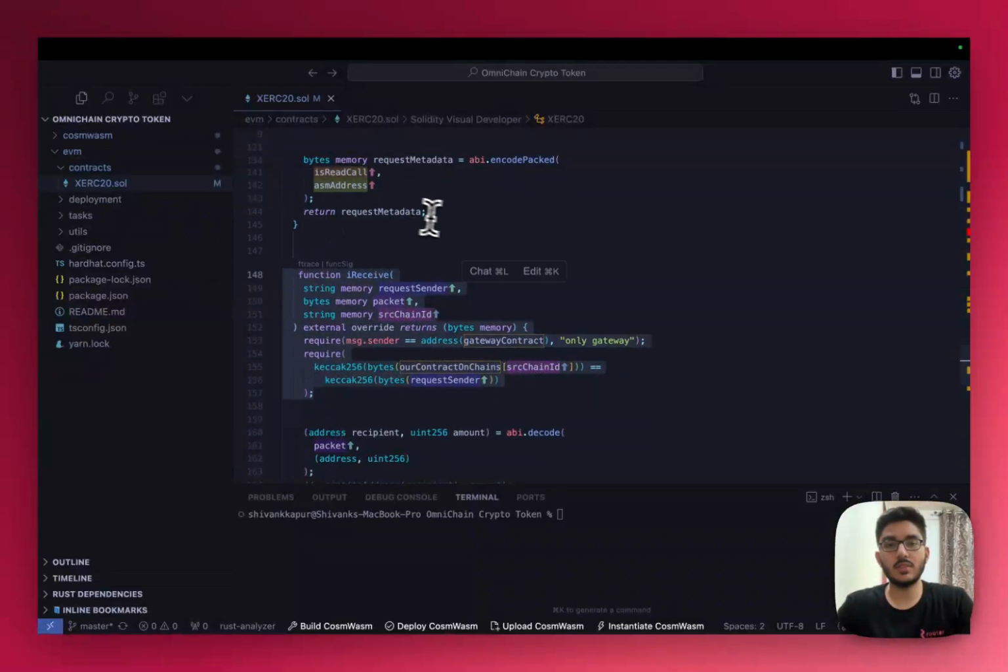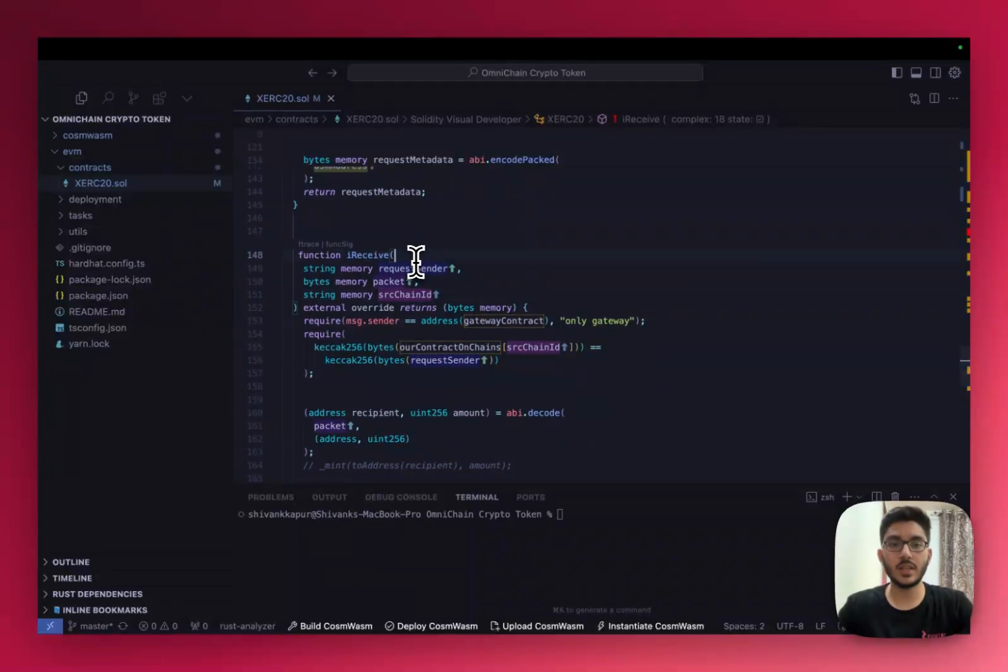So what is the iReceive function? The iReceive function is another really important function. It is emitted whenever the encoded data, which you converted in the form of a packet, is received on the destination chain. At the point when it is received on the destination chain, an iReceive function is emitted. It contains three parameters again: request sender, packet, as well as the source chain ID.